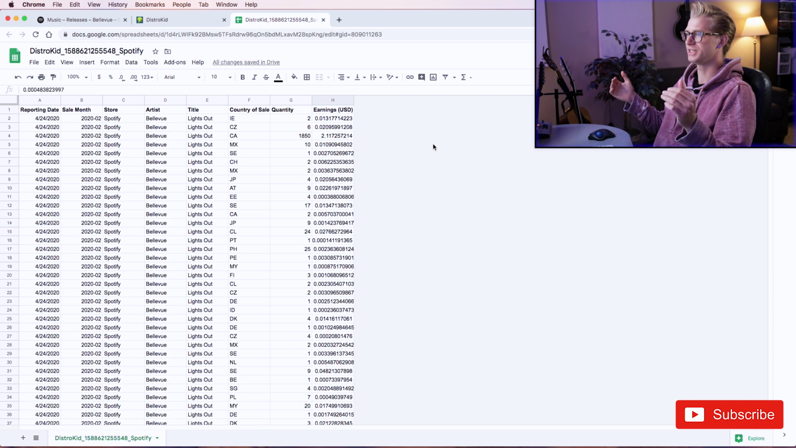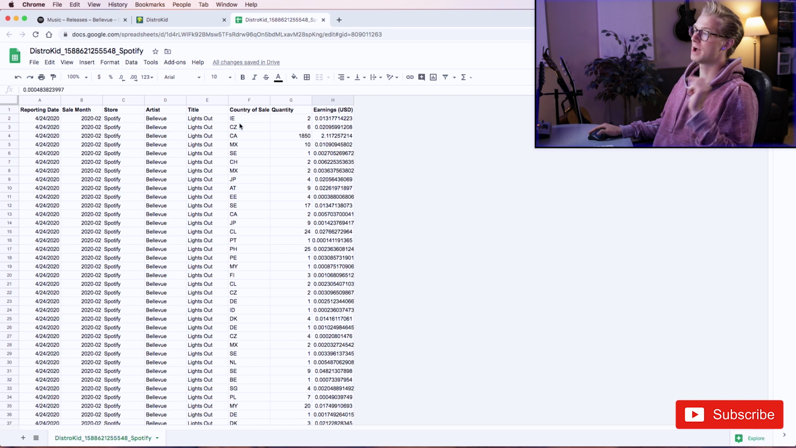All right, so here's the spreadsheet. Here's all the stats that DistroKid provided me from Spotify specifically. We have the date that it was reported, the actual month the sale or stream took place, the store that it's from, which is all Spotify, the artist, which is all us, and then the title of the song, and then the country of sale. So it's really cool. It breaks it down by country and will show you how many streams you got in each country and then how much it paid.